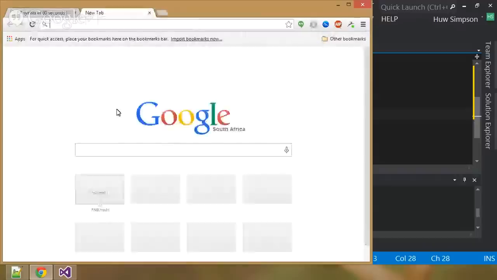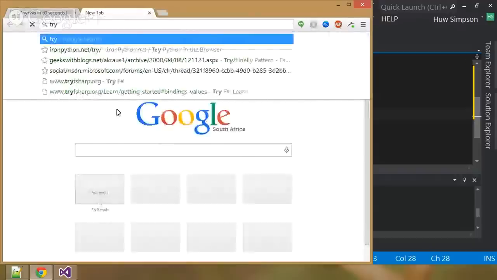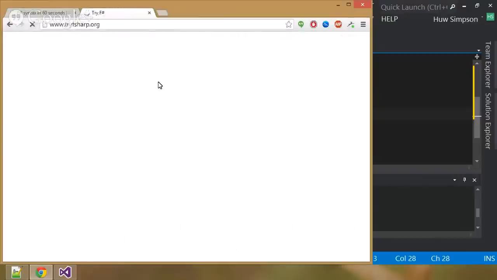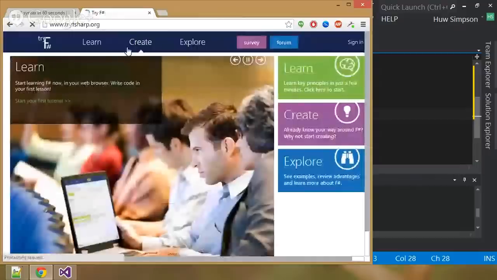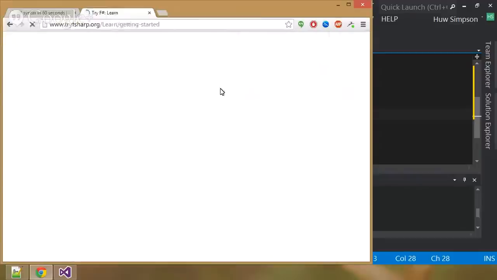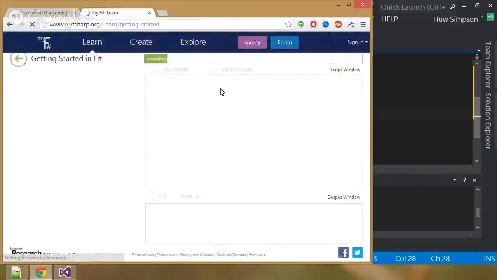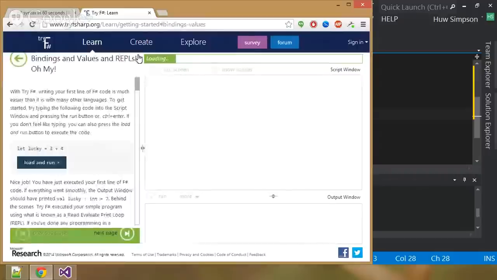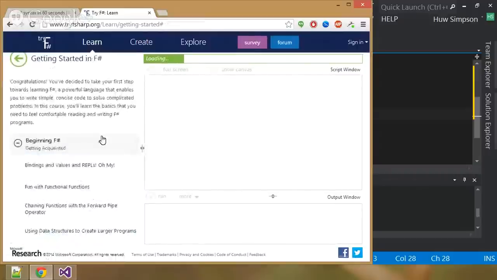Another nice place to go where you can actually evaluate your F-sharp in the browser is the tryfsharp.org site. And they will take you through an F-sharp tutorial if you go to the Create section. So did I say Create? I meant Learn. If you go to the Learn section, you can say Get Started in F-sharp, and it will actually guide you through a lot of what we've gone through today. So we can start by binding values, and what it calls REPLs here is really the F-sharp Interactive. On the right-hand side, it's busy loading an F-sharp Interactive session in the browser, and one can evaluate code right there.